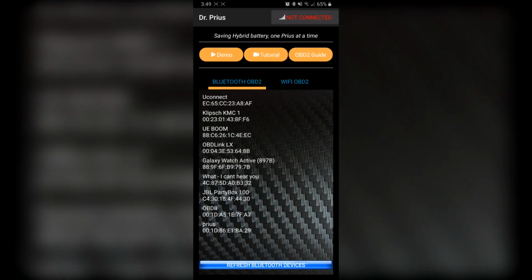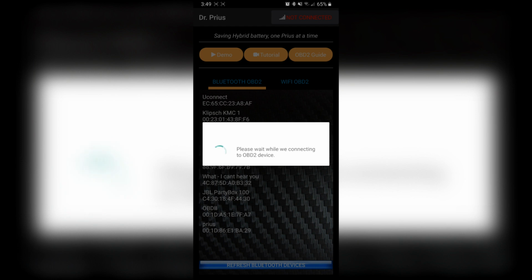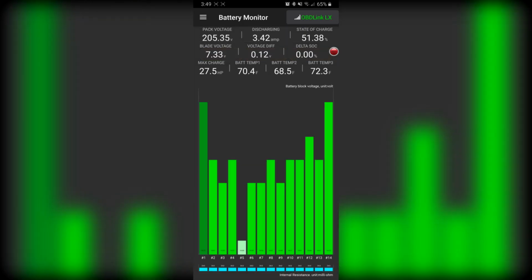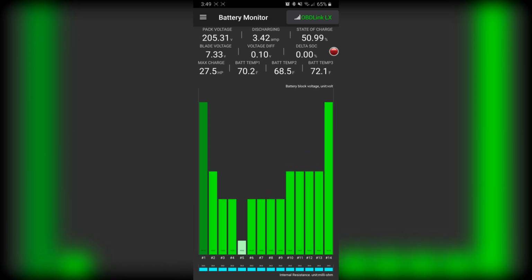With the mobile app open, you now need to select your OBD device. Here, that is my OBD Link LX. I'll go ahead and click on that. It will connect to the OBD reader. So now we'll see some information on our battery.